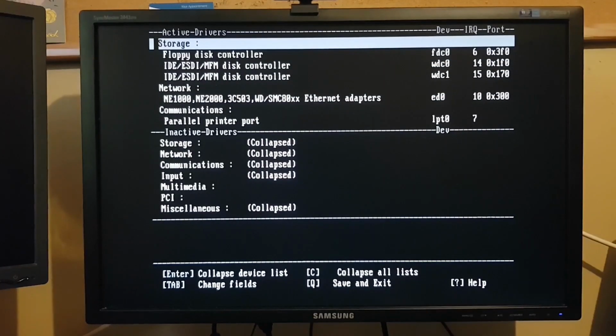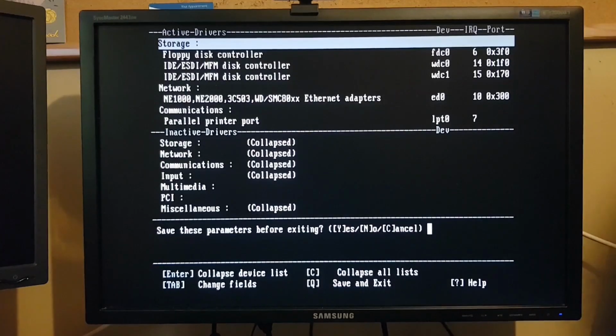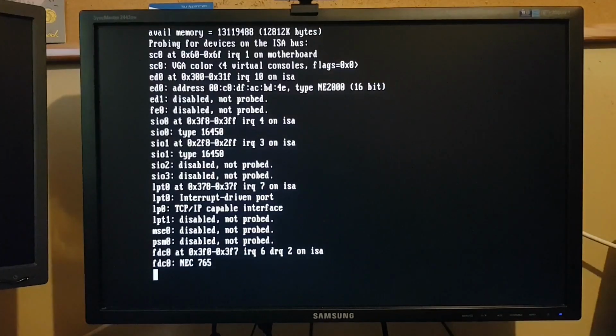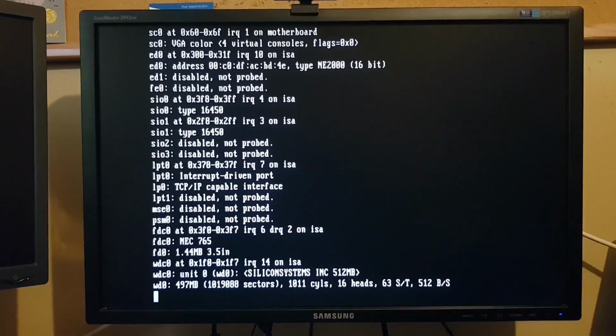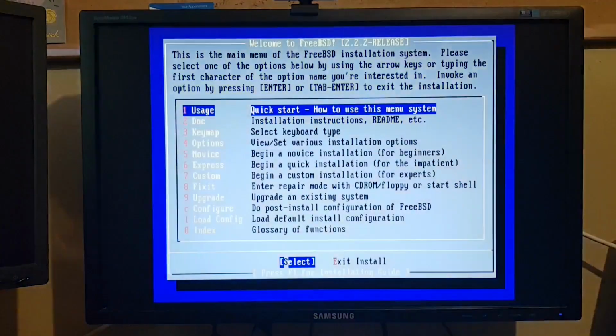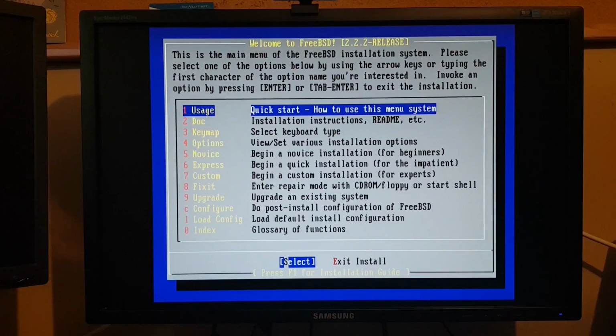All right, that looks good. And there's no indication of conflicts at the top of the screen anymore. So we'll save that info and proceed with the installation. All right, and as that scrolls past, you might notice ED0, and it shows a MAC address. There's our network card, NE2000. Now, if I hadn't updated those network card parameters, the installer probably would not have detected the card properly.